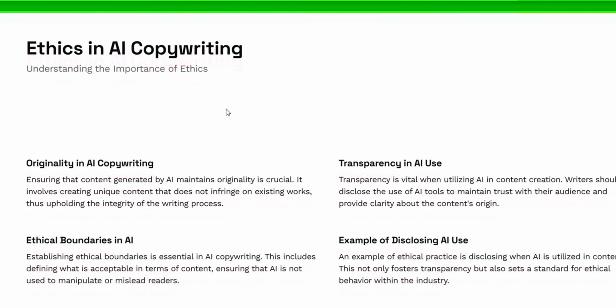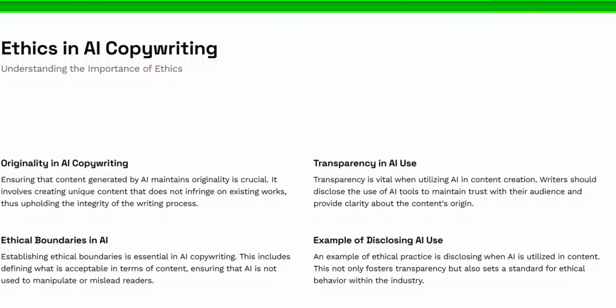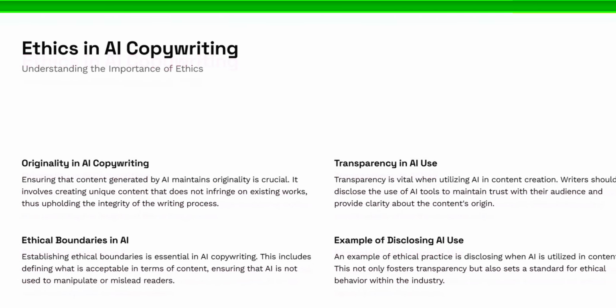The second thing is that we talk about transparency in AI use. So this is very vital when utilizing AI in content creation. Writers like you and me, what we are trying to do at this level is to make sure that we disclose the use of this AI tool to maintain trust with their audience, and at the same time we provide clarity about the content origin. It's very important.